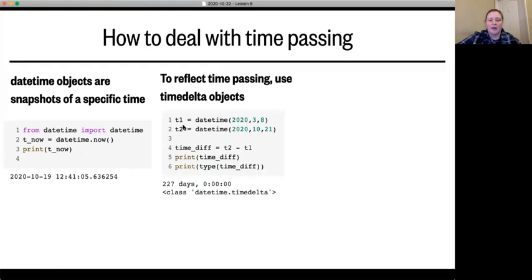So here in this example, we have datetime, and we put in some random date. Then we have another one, we put in another date. When we take the difference between the two, we get something that says 227 days and a bunch of zeros. And the class, when we do type, is datetime.timedelta. And that's basically just saying what the difference is between those two times.